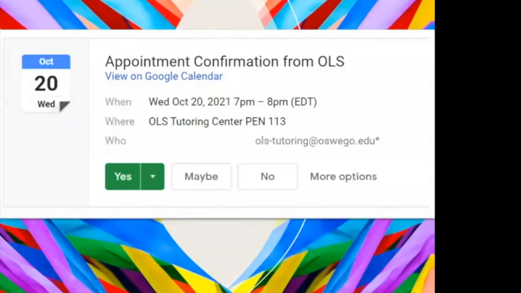An automated confirmation email has been sent to your Oswego account. You can add the tutoring session to your Google Calendar by clicking Yes. A word of caution: canceling the event on your calendar does not cancel the appointment. To cancel an appointment, call or email OLS or visit TutorTrack to cancel yourself.